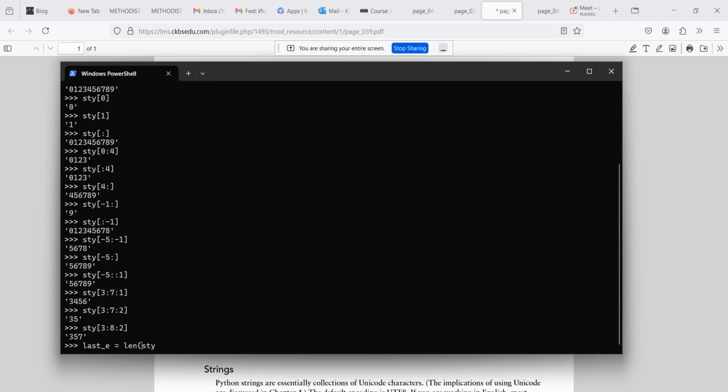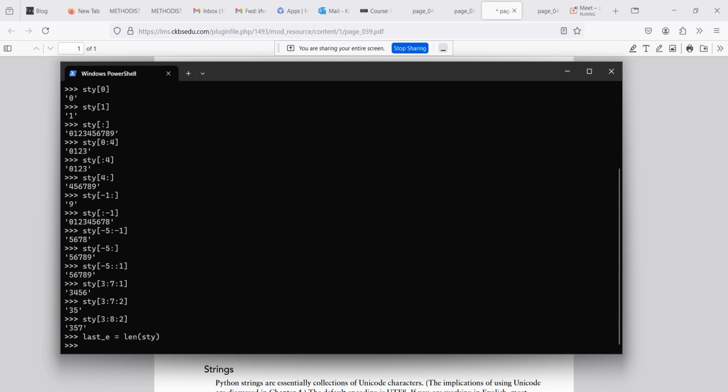The length function here is going to give me the length of the slice. So if I run this code like this and then come here and say last, that's going to give me the length. The length is 10. But if I want to get the last item, what is the length for the last item?